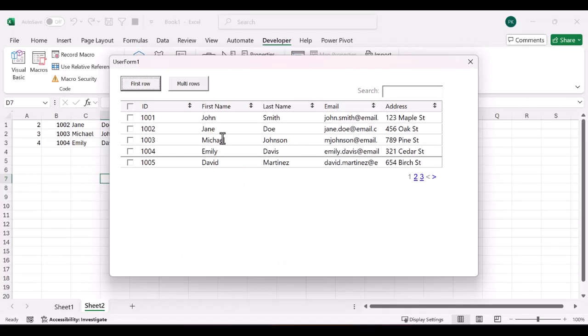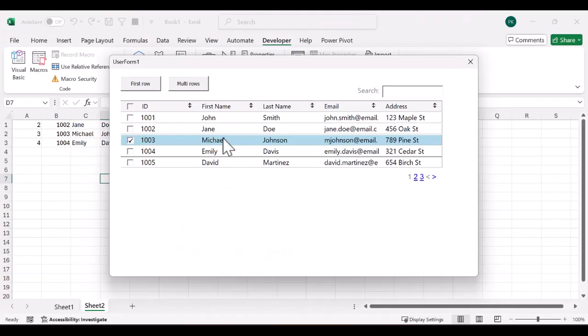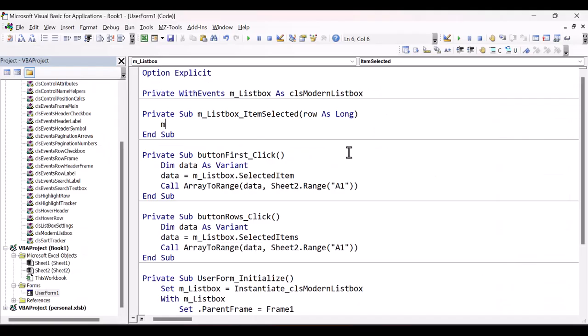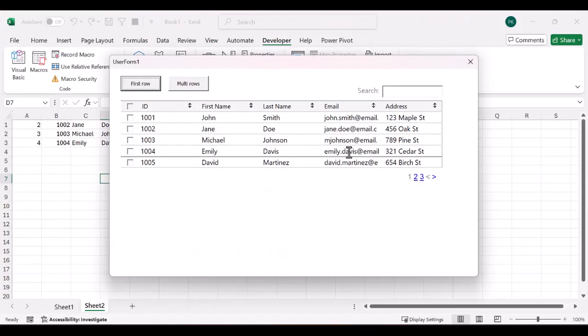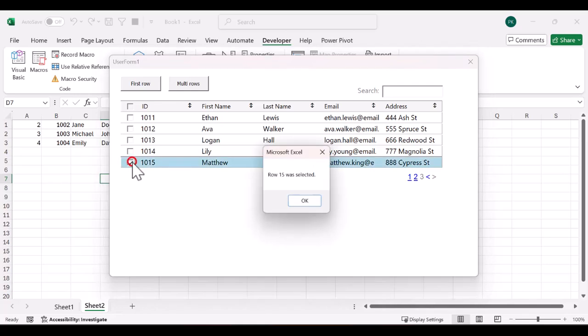We run the code, and you will see that when we click on the item in the Listbox, the code pauses in the item selected procedure. So this confirms that the event works. Now let's add something useful. We can display a message box showing the row number of the selected item using this code. When we run the code and click on an item, the message box shows the row number. For example, if we go to page 3 and select the last record, it will display row 15 was selected. The row refers to the actual data row and not the row on the page.